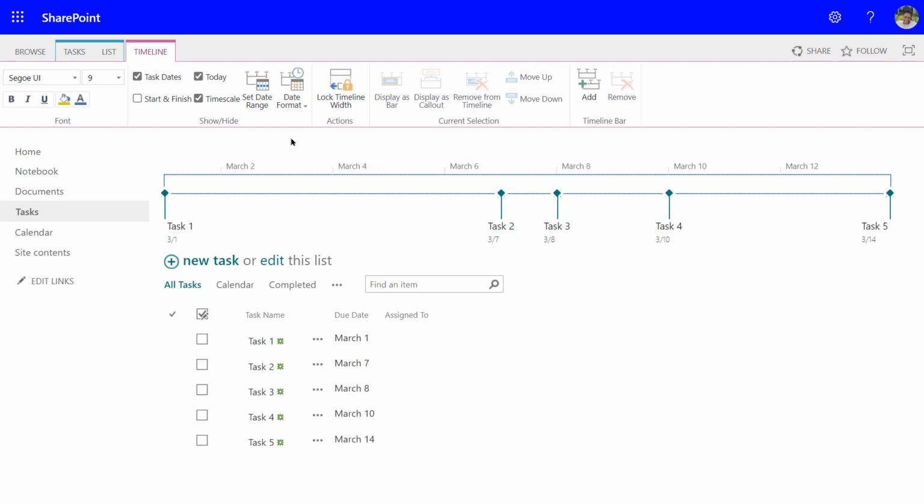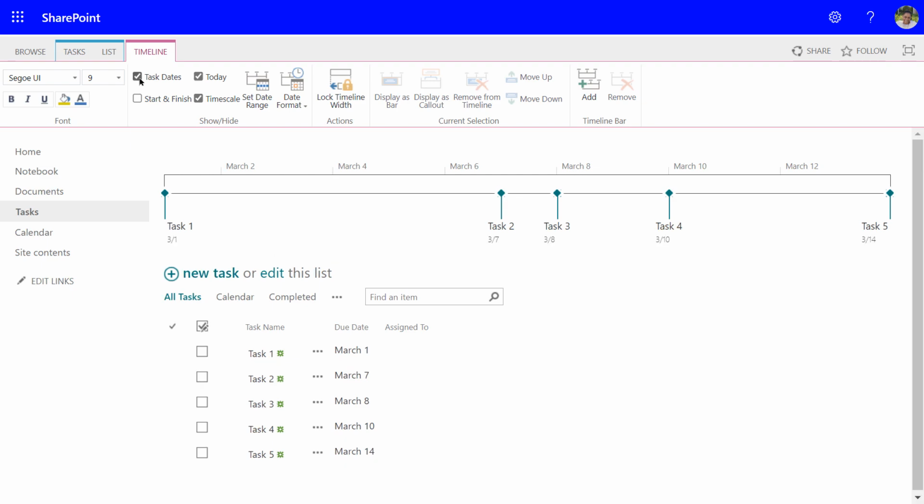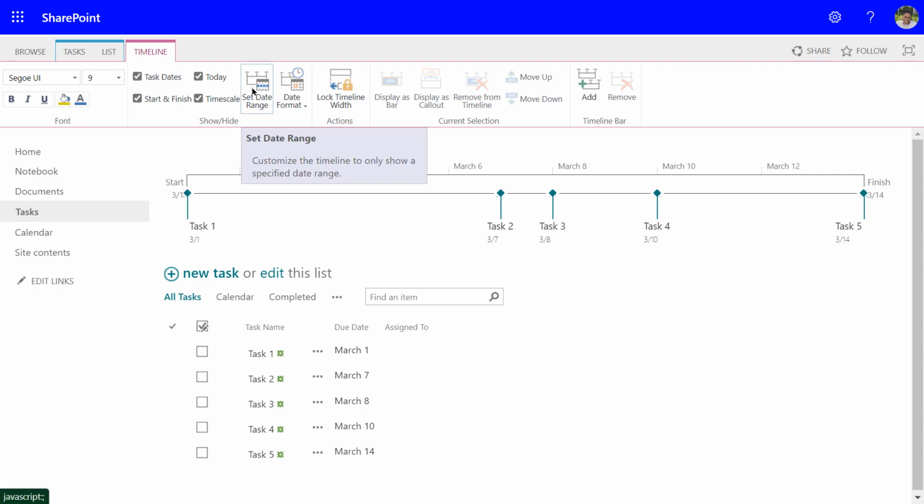On the timeline tab, go ahead and uncheck task dates, and notice the dates will disappear underneath each task. You can recheck it. If you wanted to show start and finish on your timeline, go ahead and check start and finish in that same show hide group, and it gives you the start date and the finish date. So you can kind of customize your timeline as well as the font and all of that. And I would suggest that you spend some time playing around in it if you are going to be creating project sites.